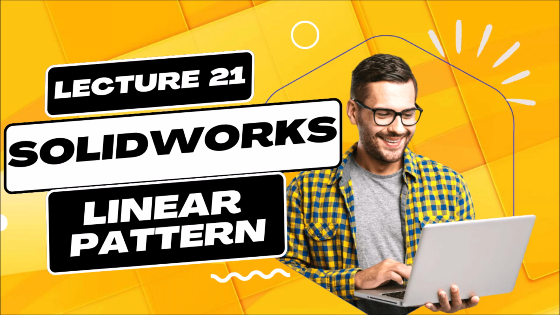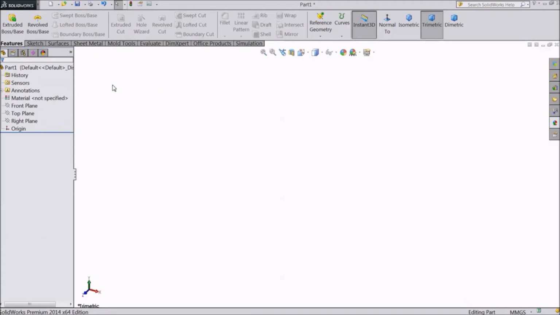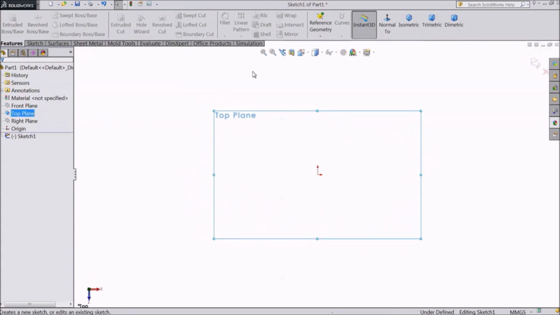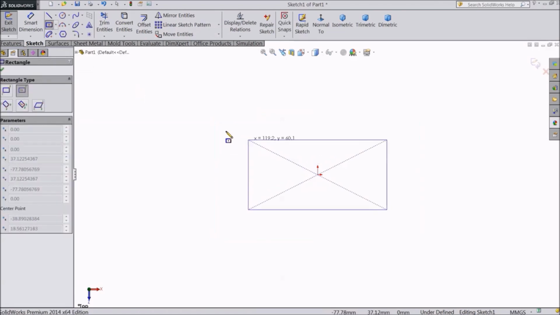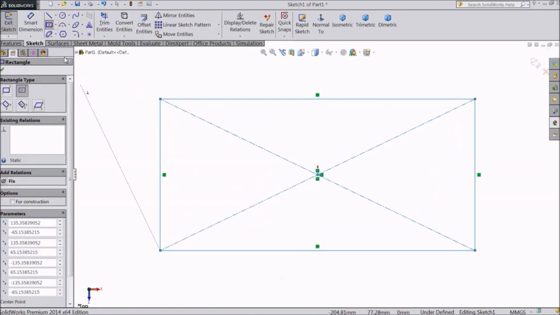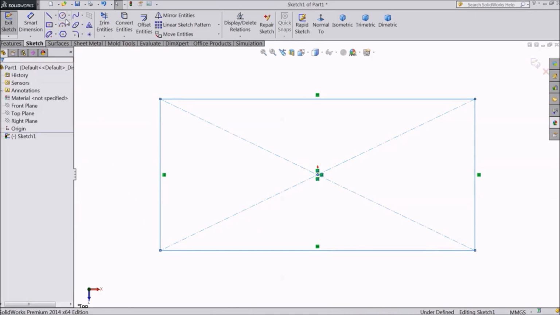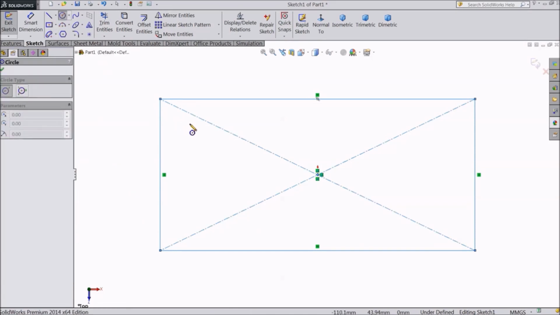In this lecture, we are going to learn how to use linear sketch pattern. Let's first select a plane, say top plane. Sketch. Let's create some geometry. Draw a center point rectangle. OK. Then make a small circle here.